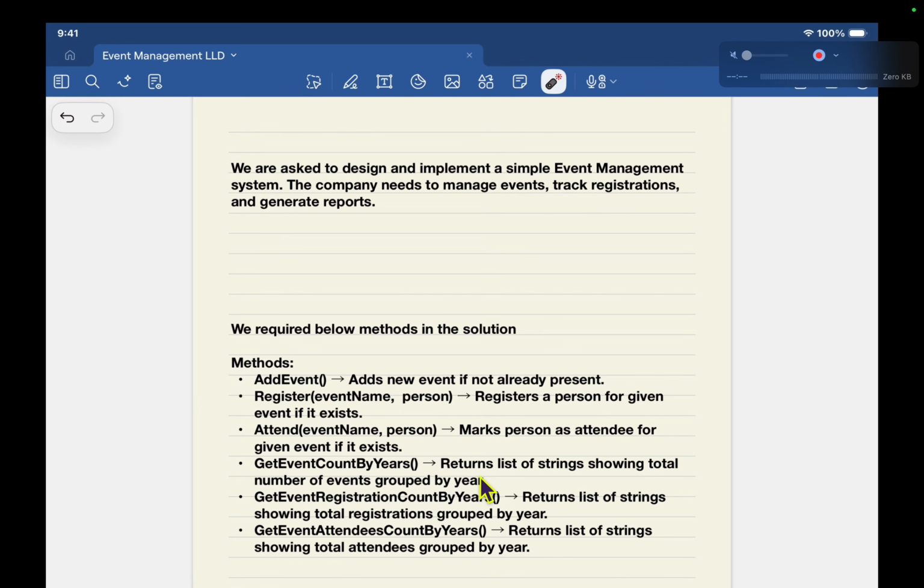Attend event. In this method, one person can register for an event, but when that person attends the event, then we need to mark that person as attendee for a given event if it exists. Then there are three methods that we need to include for generating reports. Get event count by years returns a list of strings showing total number of events grouped by year. Get event registration count by years returns a list of strings showing total registrations grouped by year. Get event attendees count by years returns a list of strings showing total attendees grouped by year.